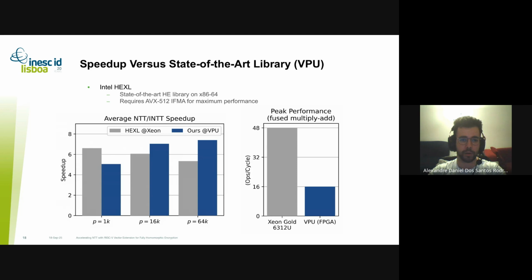Here we compare the speedup versus the state-of-the-art library on the Xeon processor. So here we're comparing the performance on the VPU. The state-of-the-art library is Intel HEXL, which is state-of-the-art on x86-64, but it does require the AVX512 IFMA instruction set extension to get maximum performance. And this extension is not super common. There's not many processors which implement it.